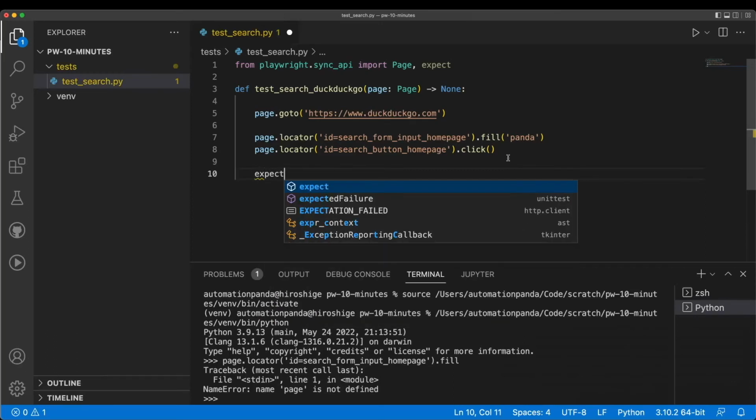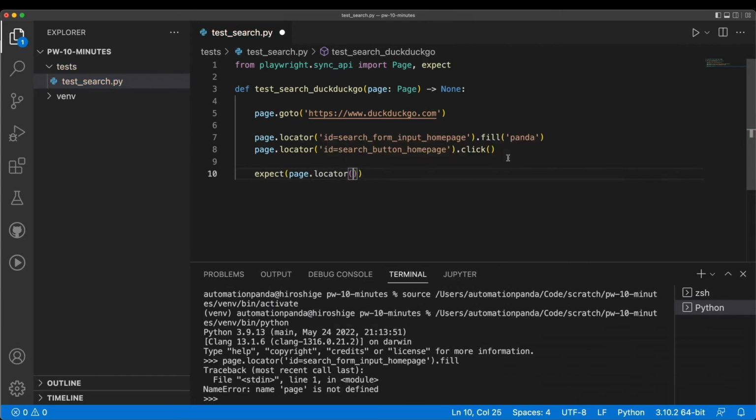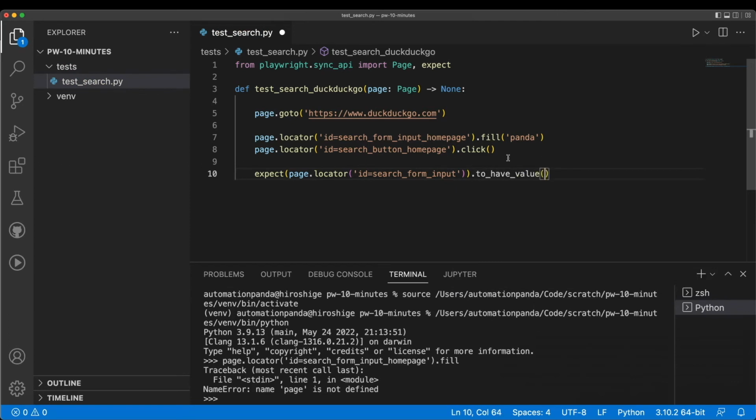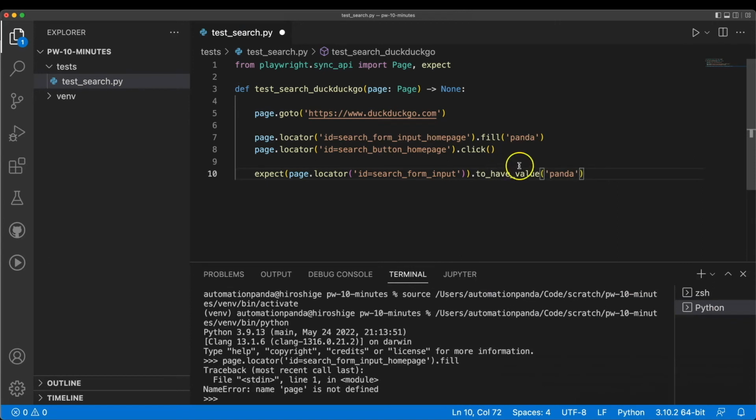So we can say something like expect page locator, and the locator for that search bar on the result page is ID equals search form input. And we want to expect it to have value that it has panda as its value. It's really nice. You could see the autocomplete there suggested all the web first assertions.